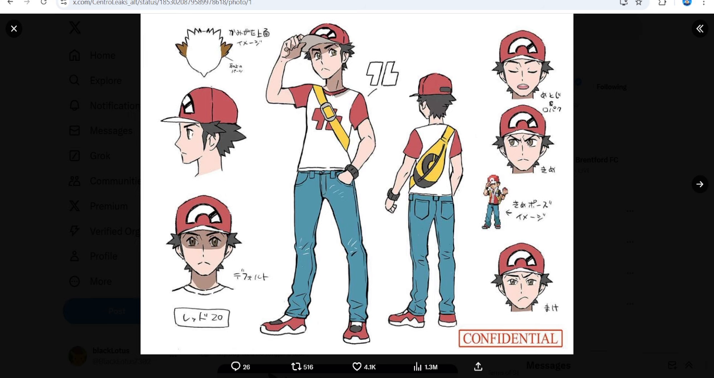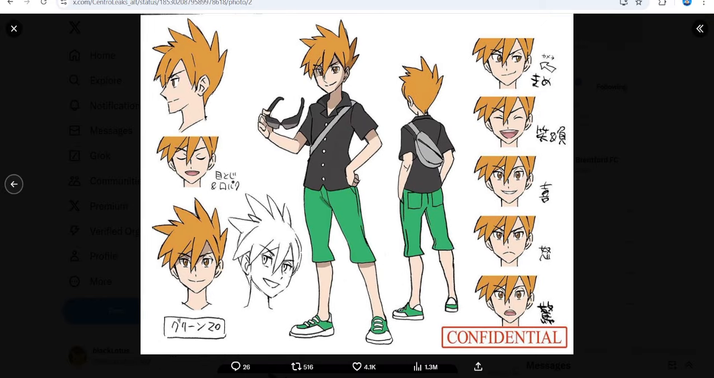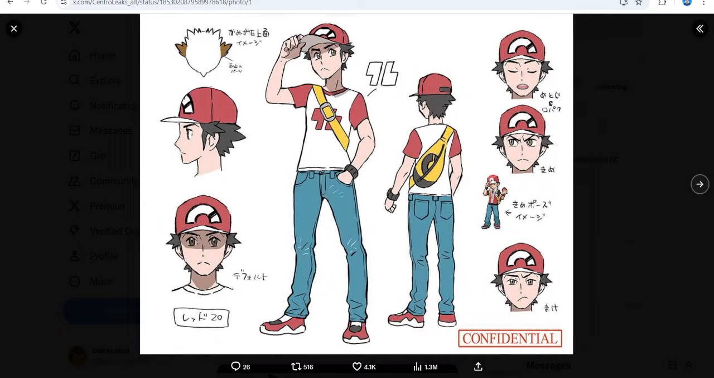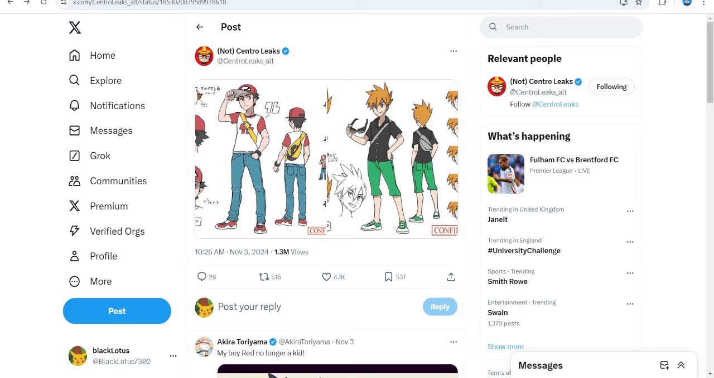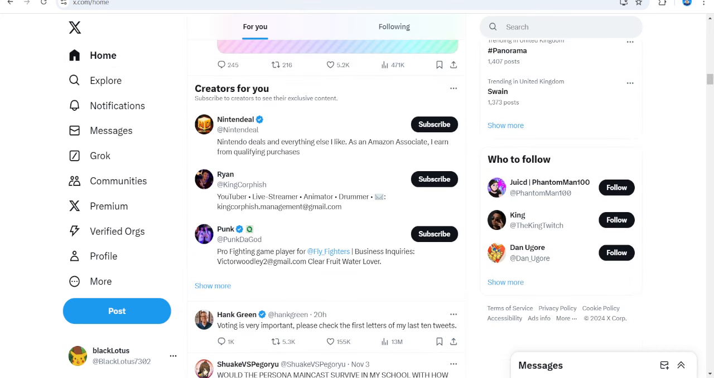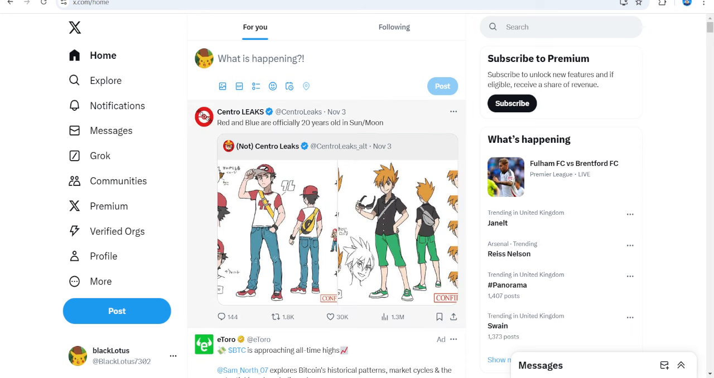But as you can see, you've got concept art of Red and concept art of Blue, even though it's wearing green. But I think in Japan he's called Green because Pokemon Red and Green were the games, but everywhere else it's called Blue because they did Pokemon Red and Blue. So yeah, again, they are literally just doing the same thing. It's just the two different characters. And yeah, that is basically it. It's kind of cool. And I think that is everything for this. Yeah, they're officially 20 years old.